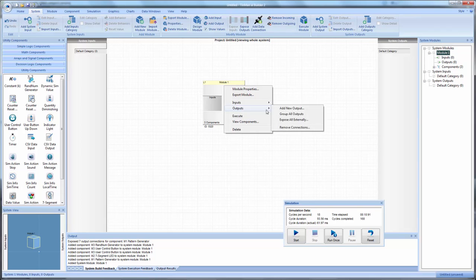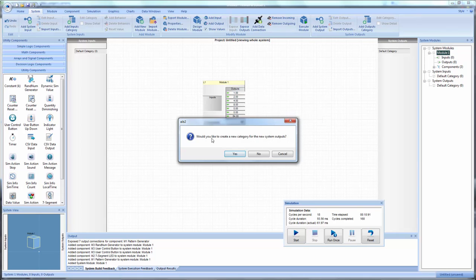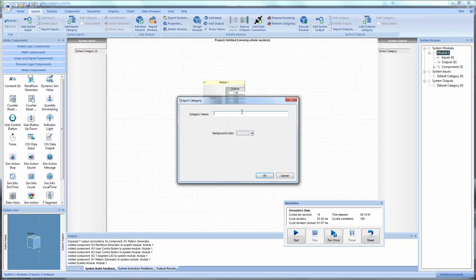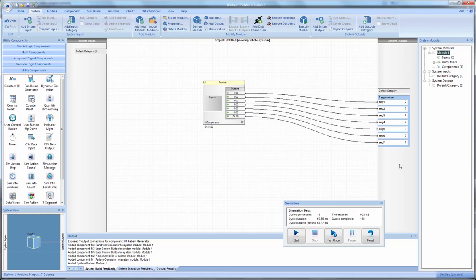Let's see, outputs expose all externally, and I want to create a new category. We're going to call this my 7-segment category, and we'll give it a background color of light blue, and there we have it. So now as we run our simulator, we can see that those are exported values, and you would simply check for a non-zero value there. And so these would be exported from the AI system. So in the runtime environment, you would just simply check for those values.